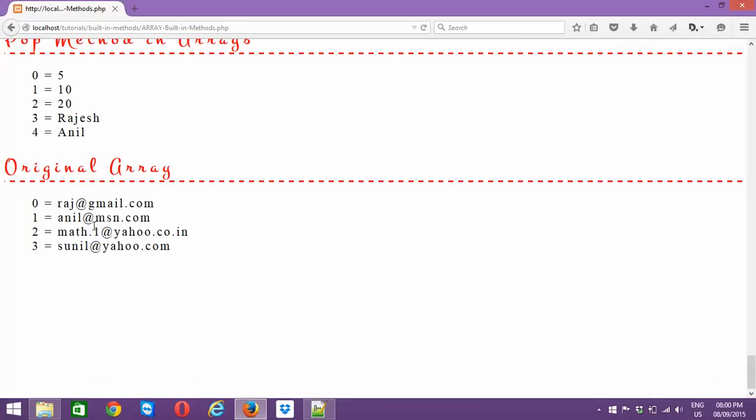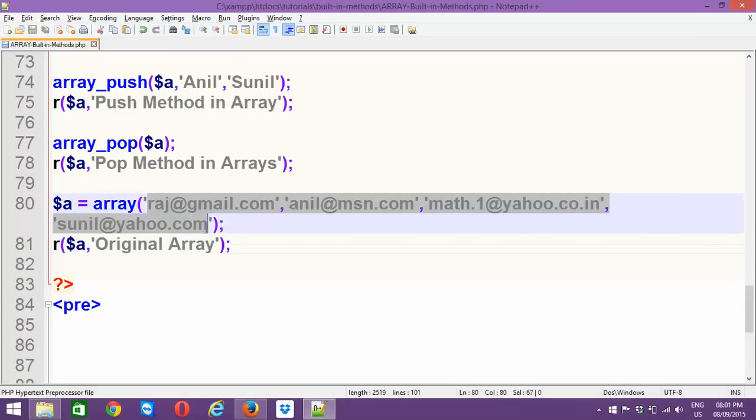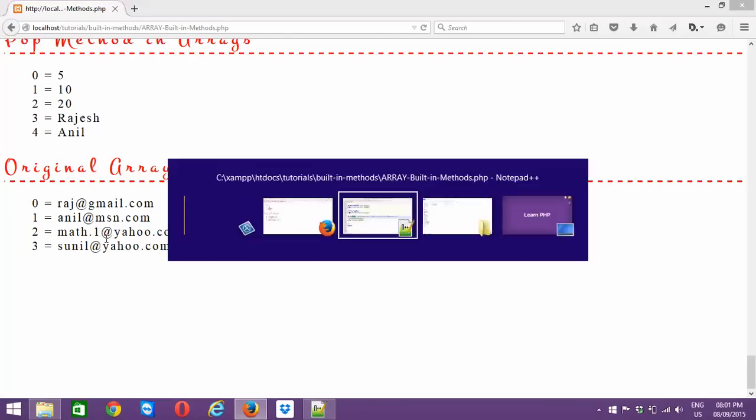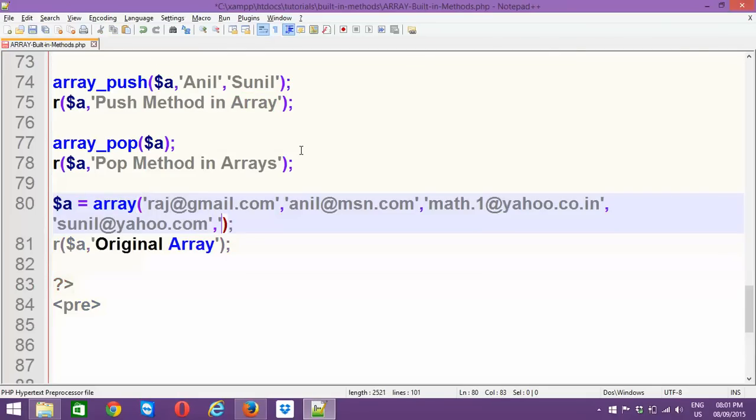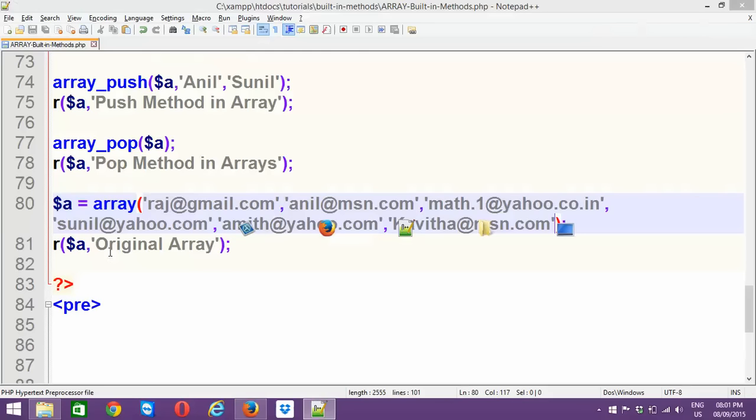So we have this. So guys, in this case I cannot give you all the emails, but just take an example. If I'm asking Facebook to give me all your email addresses, it could give me millions of values. So millions of values cannot be stored in a variable, so that's where we use arrays. So in this case I've got like 3 values or 3 indexes. I'm going to add some more, like Amit at yahoo.com, and Kavita at msn.com. So these are some values we have as an array. So these values are being printed.